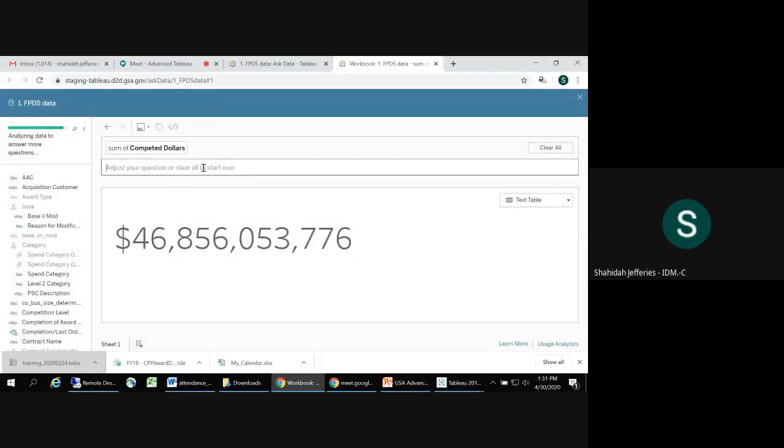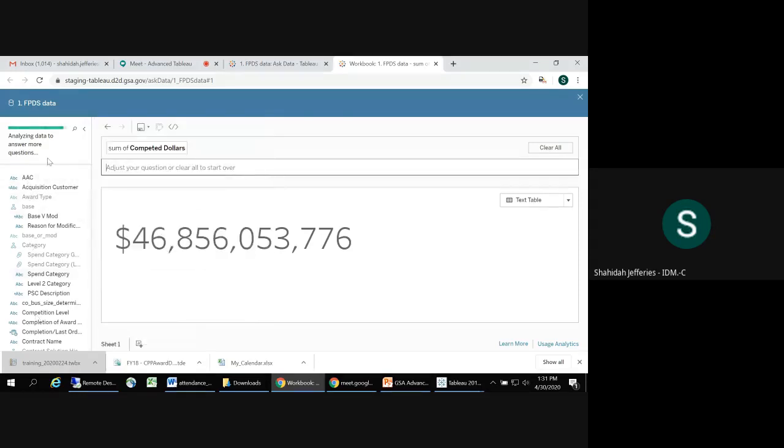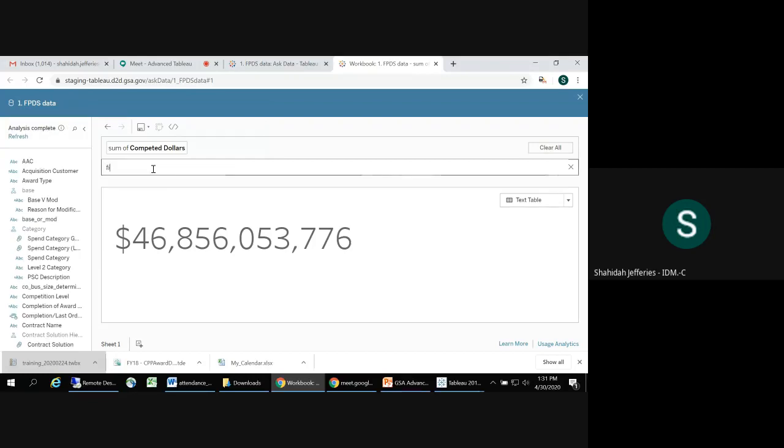And you can continue, and using these particular fields, so this is the list of the fields that you have available to you. So then I can say filter by award type. Could I see that award type is one of the fields? Let's enter.